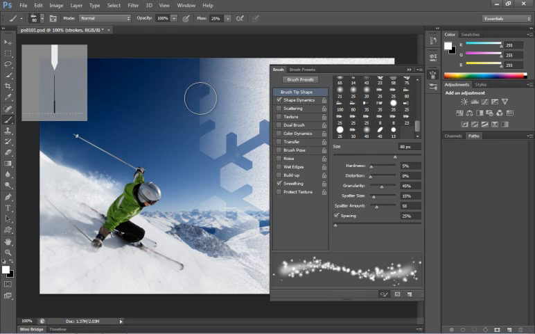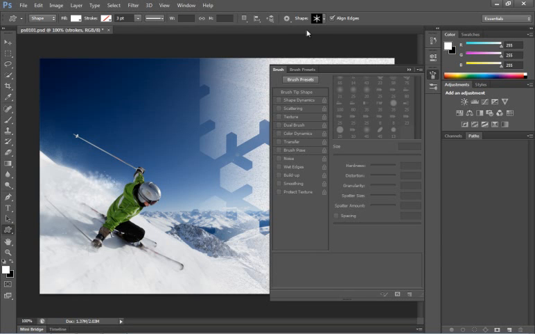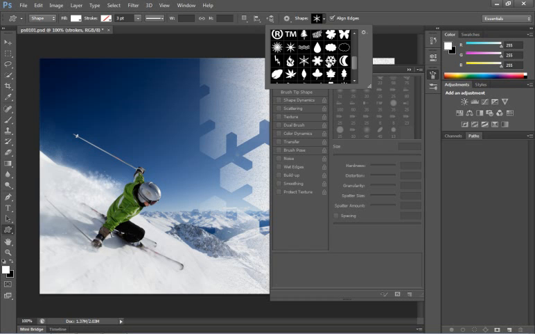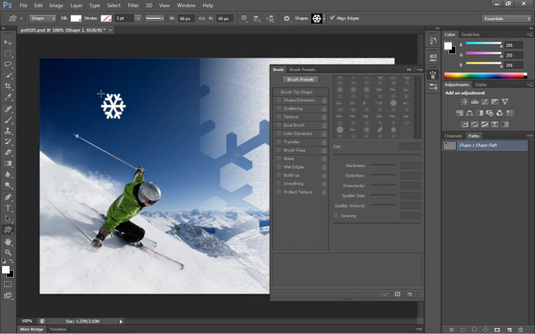Okay, next I want to add some more graphic snowflakes to this image. So I'm going back to the Custom Shape, selecting the Custom Shape tool, and this time I'm going up to the Shape drop-down menu and I'm selecting the snowflake 3. Instead of just clicking and dragging on my image, I'm going to click once, and that gives me the opportunity to create a custom shape, and I'm going to type 60 by 60 and click OK.